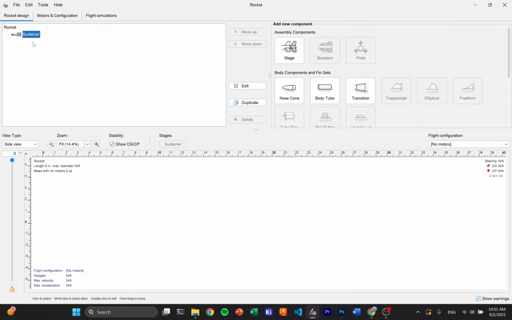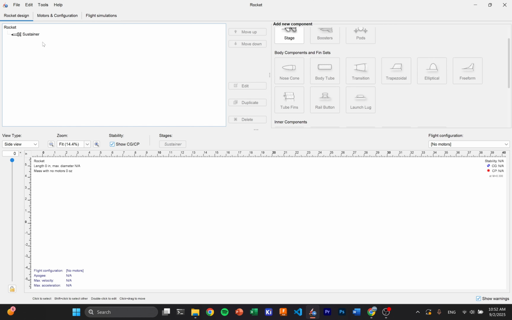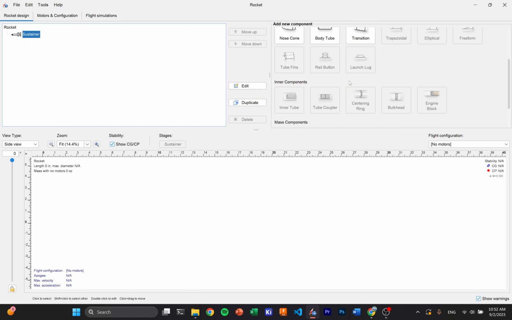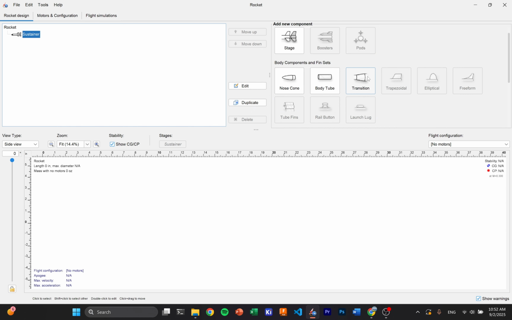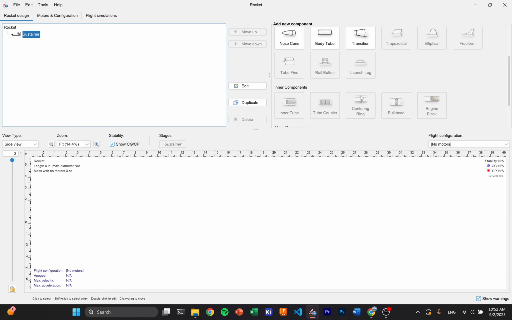In your top left section, it says sustainer, and essentially this is going to have a tree of all of your components. And then in the top right, you have all the components you can add. So right now, nothing's showing up. If I click sustainer, you can see we can start off with a nose cone, a body tube, or a transition. And we also have a lot of other useful things.